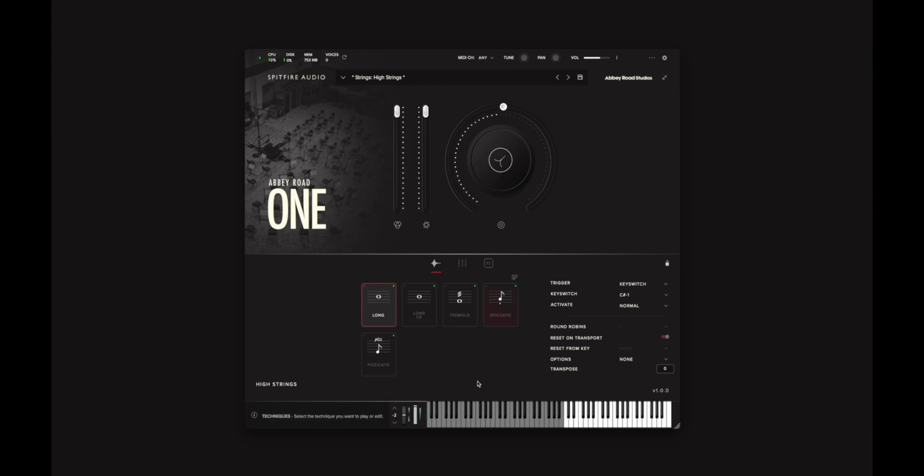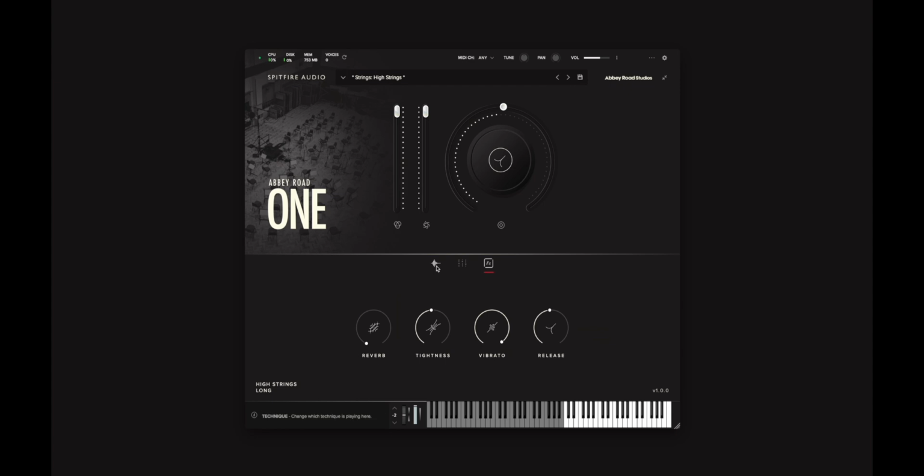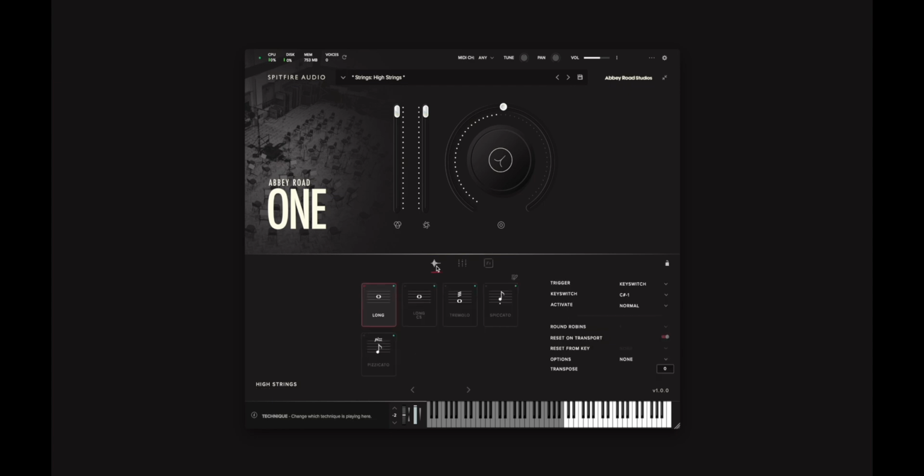Moving further down the plugin menus, we have 3 different pages at the bottom. The first of these 3 different pages is the techniques browser. Here we can see the different articulations loaded for a patch. We can change those by clicking. If you were to hold shift and click, you can then stack the different articulations on top of each other. To unstack an articulation, simply click any other.